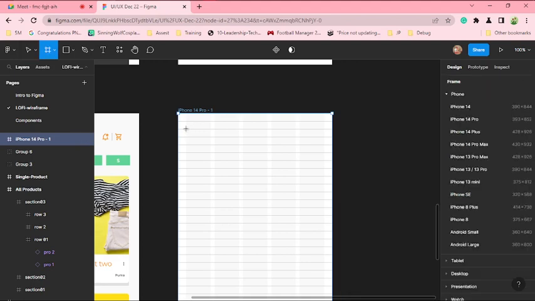So I'll click on F to create a new frame, and that frame is called.